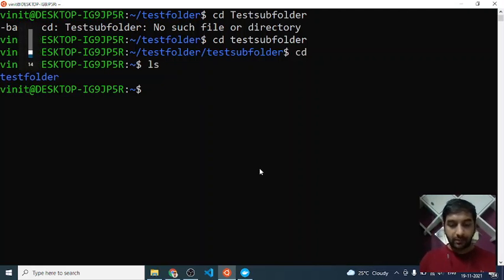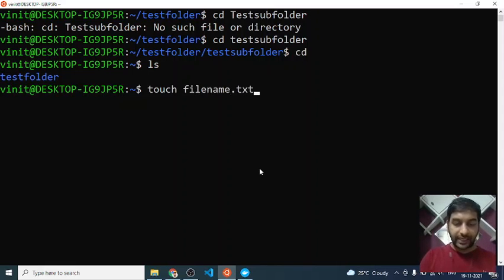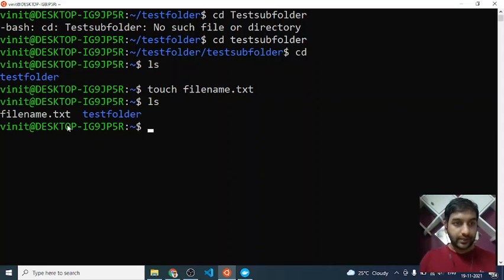Now let's look at some of the creation of file and updation of file commands and viewing of file commands. So to create a blank file, what I'll do is I'll use the command touch and the file name. This is my file name .txt. Okay, I press enter. This creates a blank file. Let's look at it. You can see the blank file.